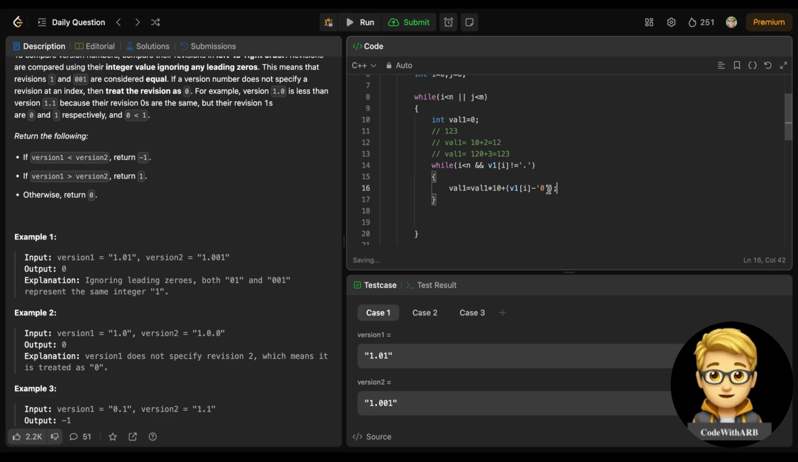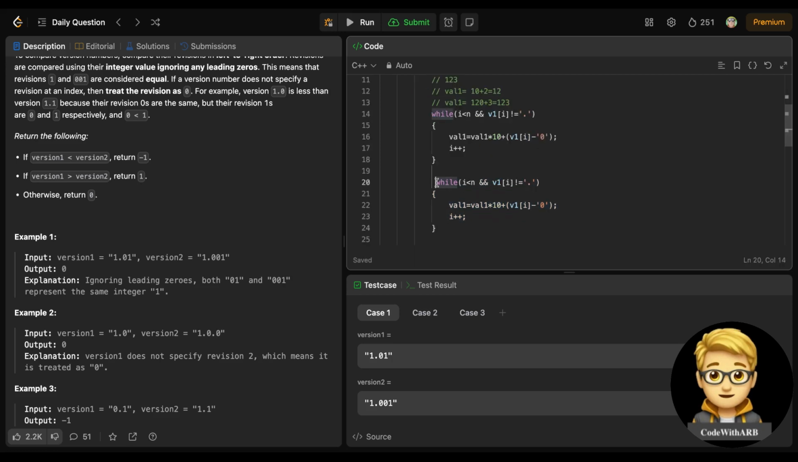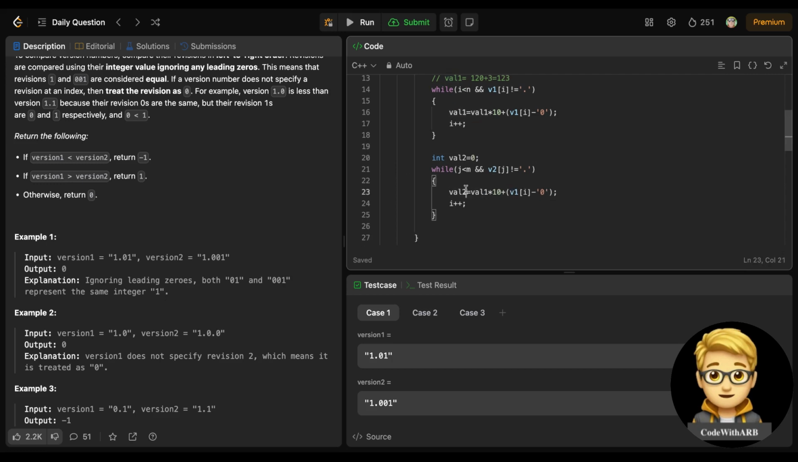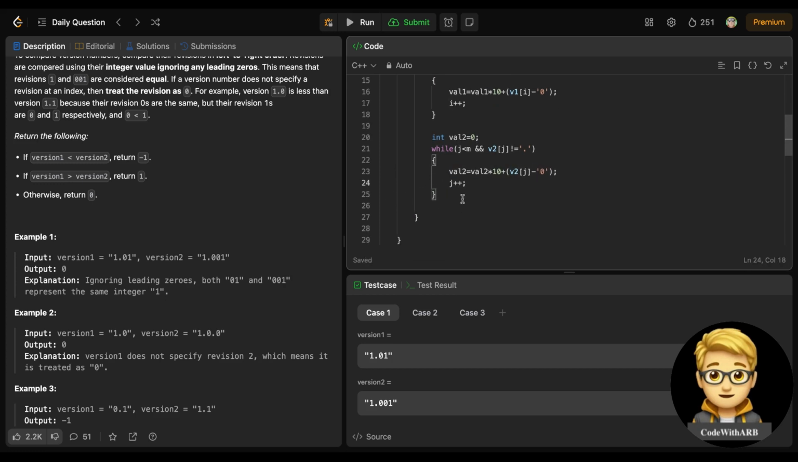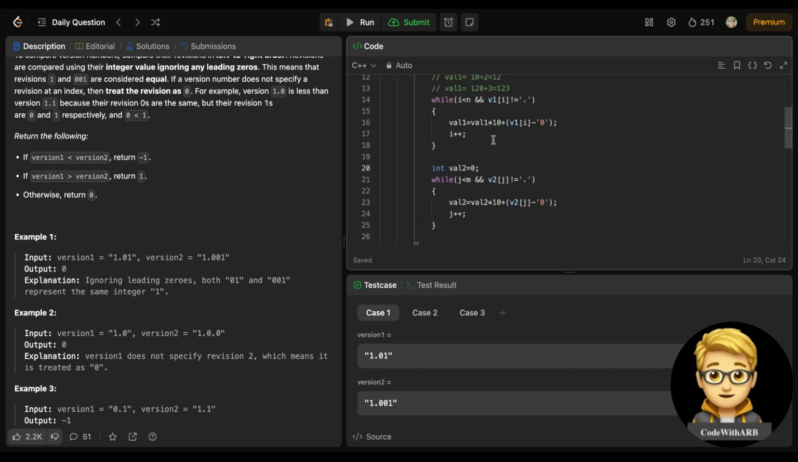Now I also need to increment the index, and now this value is incremented. Now I need to also form a number from the second version, which is at j, and this is at m. Again there will be a different value, 2, and this should be j, and this should also be j. So this is how we will form a number.